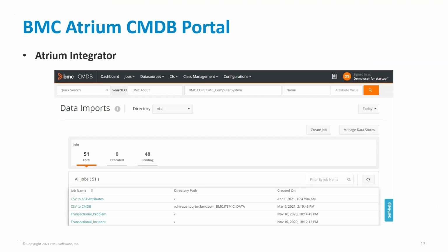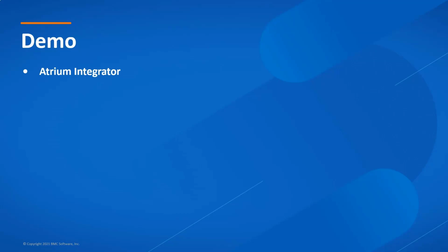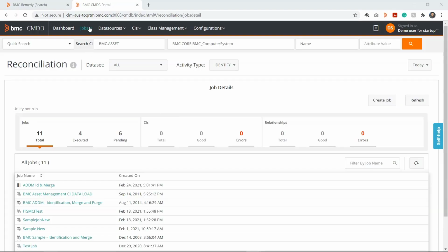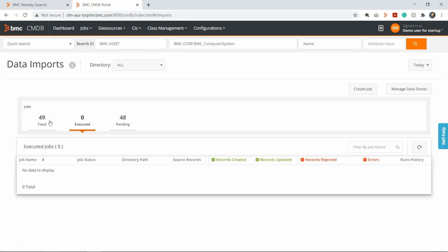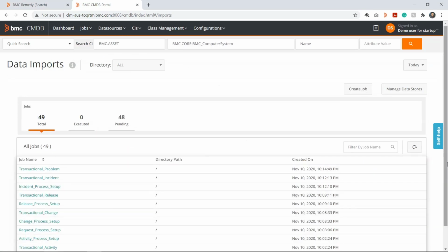Next is Atrium Integrator. Earlier, there was a separate console for Atrium Integrator in the old UI, but now we have added it on the Configuration Manager dashboard itself. I will show you the demo on that. Atrium Integrator is available under Jobs. You can just select Atrium Integrator. It will show you all the jobs which are available. And if you wanted to create a new one, you can just click on Create Job. But before creating a job, it's required to have the data store created first.